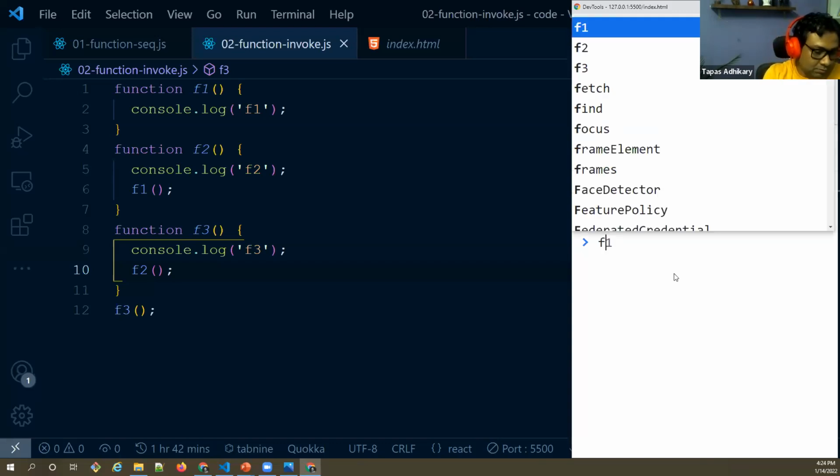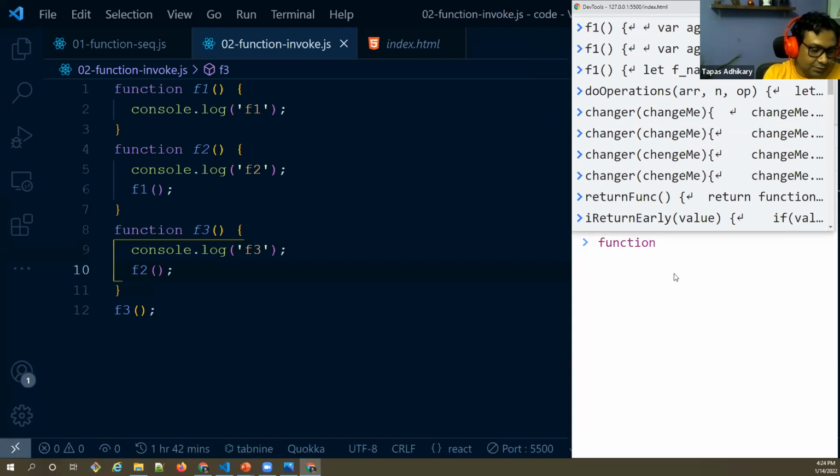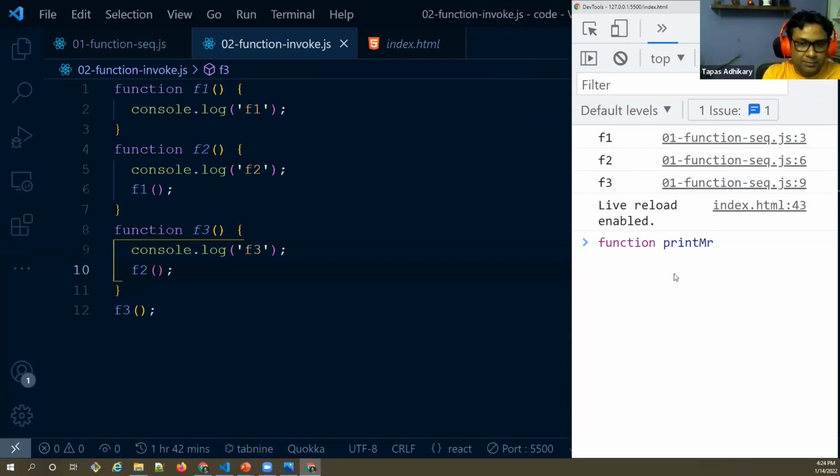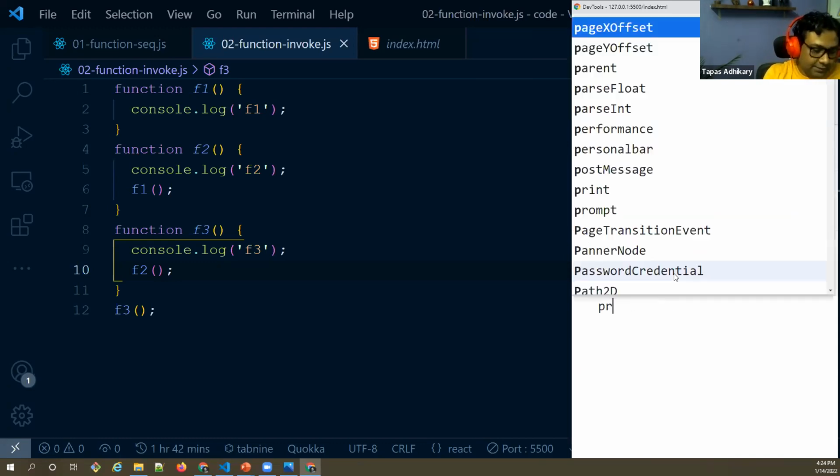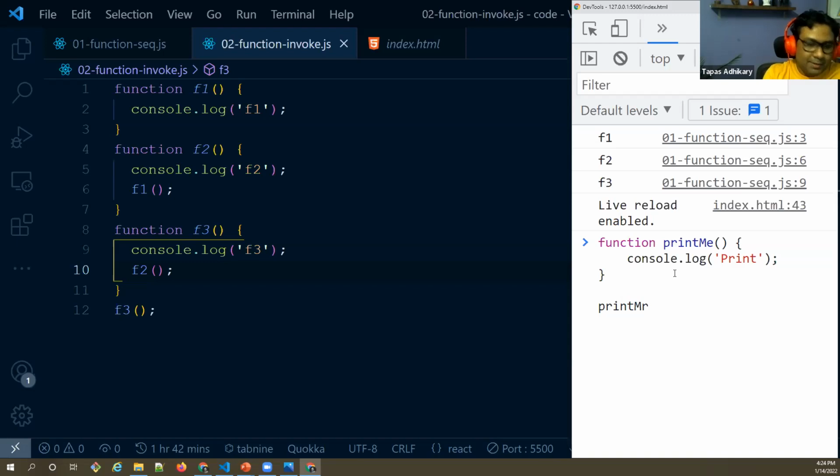Let's create a function, say printMe, and inside it we'll do a console.log and print something. If I just call printMe over here, I'm expecting the print to appear immediately. But if I use setTimeout, how does setTimeout work?